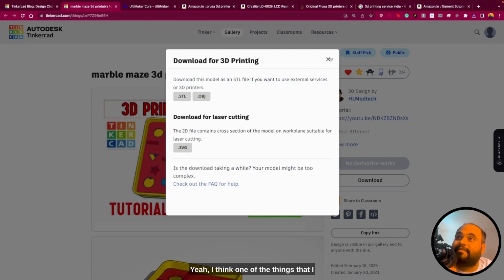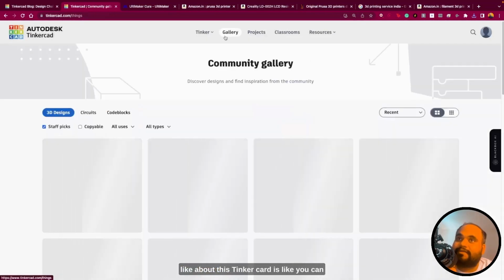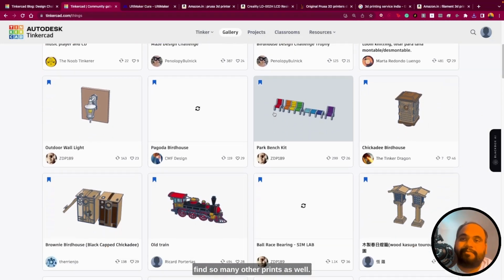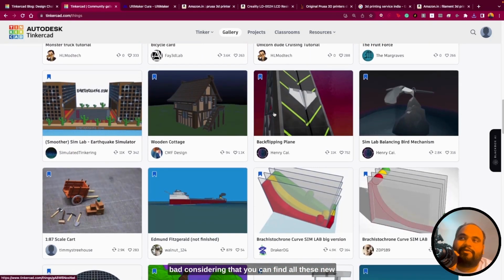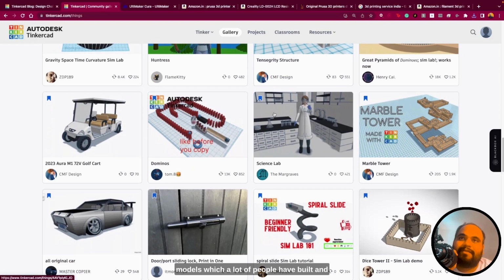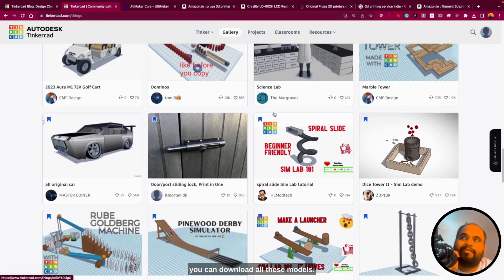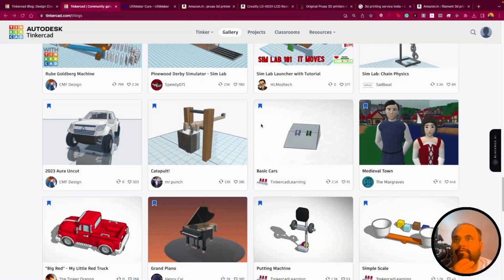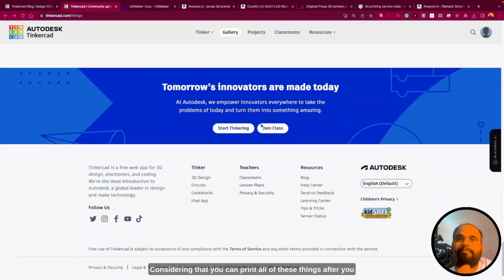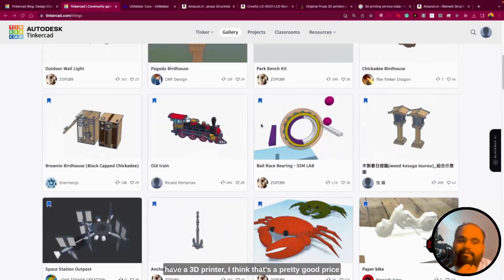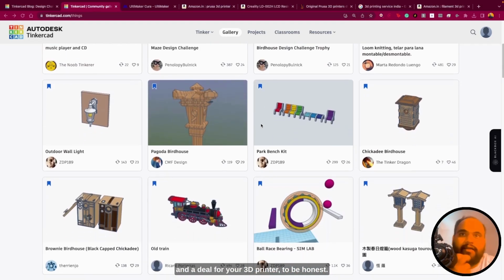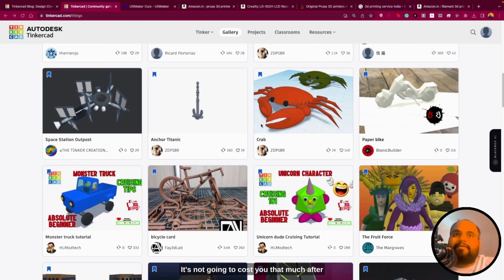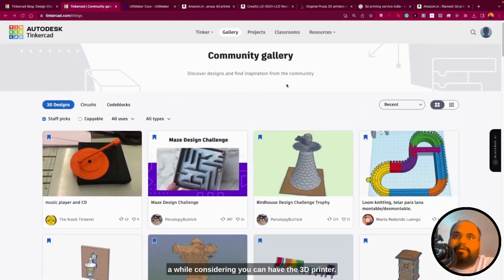One of the things that I like about Tinkercad is you can find so many other prints as well. So maybe buying a 3D printer is not that bad, considering that you can find all these new models which a lot of people have built, and you can download all these models. Considering that you can print all of these things after you have a 3D printer, I think that's a pretty good price and a deal for your 3D printer, to be honest. It's not going to cost you that much after a while.